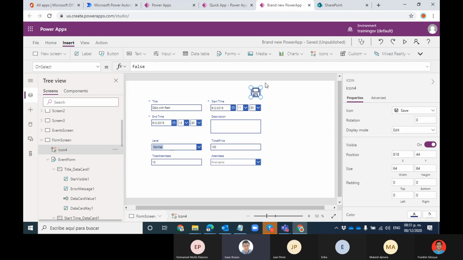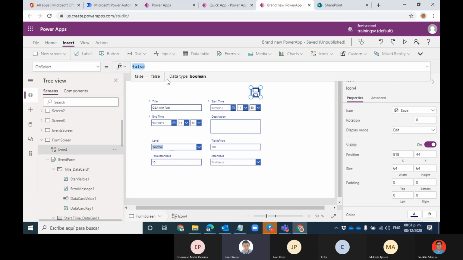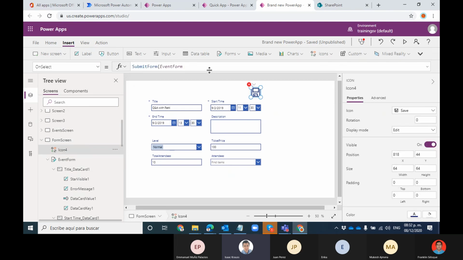By the way, if you remember, with the buttons or icons, there is a property called onSelect, which basically means when you click the object. So here I'm going to use a formula called SubmitForm. And the parameter it requires is the form object. If you had more than one form, you would see the options here to select an existing form. But I just have one, so I'm going to select that one and then close the parentheses. Okay, so now that formula looks good enough for now.